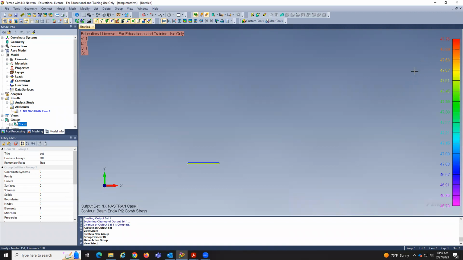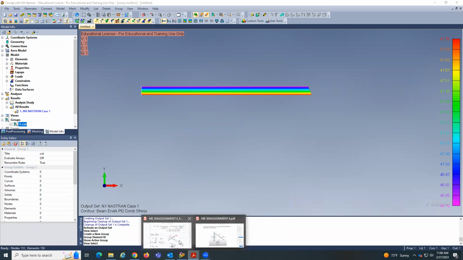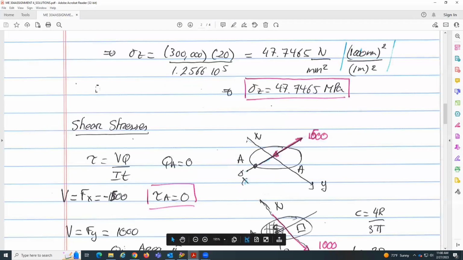And now you see, the analytic solution will give you about 47.75. The change, you see, is just because of the mesh size, but you need to look at the highest one, which would be the bottom, 47.75. And in the classic solution we had 47.7465. All right, so that's all.